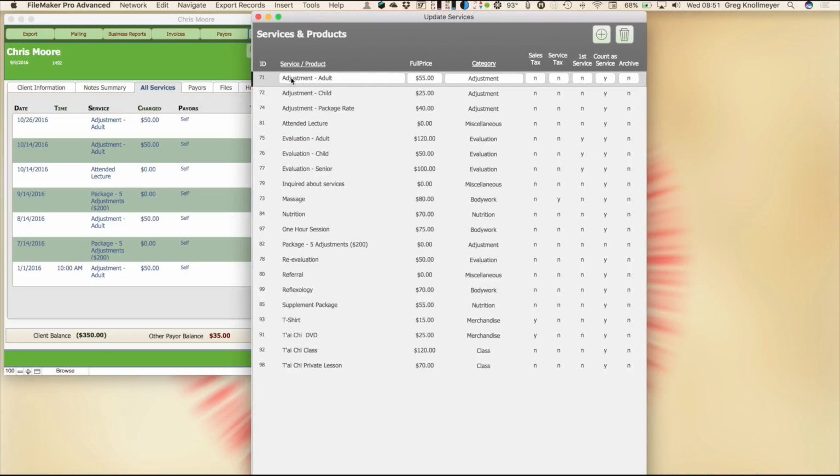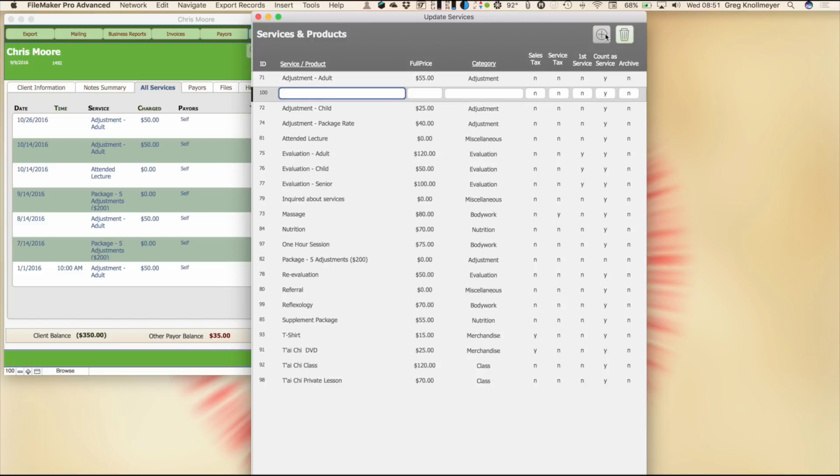and products. So the service and product, if I were to add a new one, let's add a consultation, and we'll say that the full price for that is $70. And category is evaluation because it goes with that group. And then we get to these items over here. This says, do you want to charge sales tax for this? Definitely not, it's a service. Do you want to charge service tax for this? And for most of you, probably not. There are just a couple of places where there's service tax in a few states. So if your state has service tax, you hit yes.